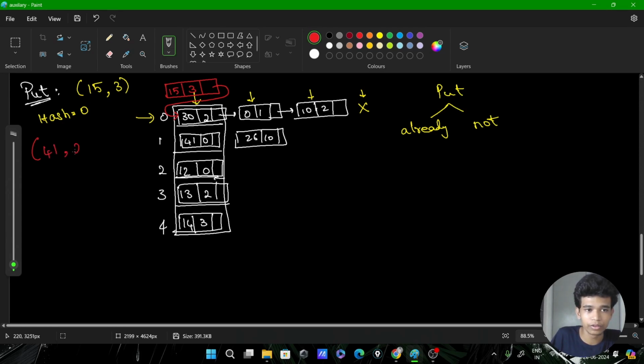41 comma 2. If I am giving 41 comma 2, what is the hash value? I can say the hash value is 1, right? Go to the 1 and check whether this 41 is equal to 41. Yes, it is equal. So what should we do? Just take this 0 and replace it with 2. That's it. Don't do anything else, just return it. Now I hope these three operations are clear.